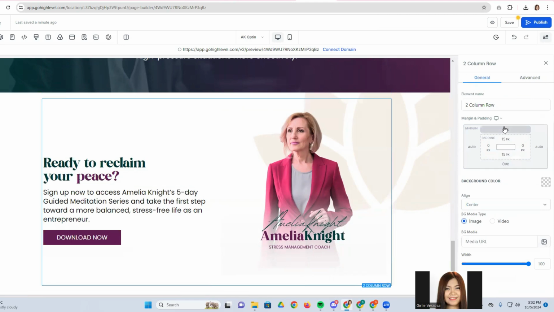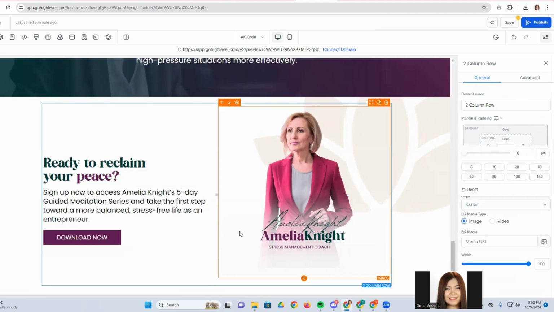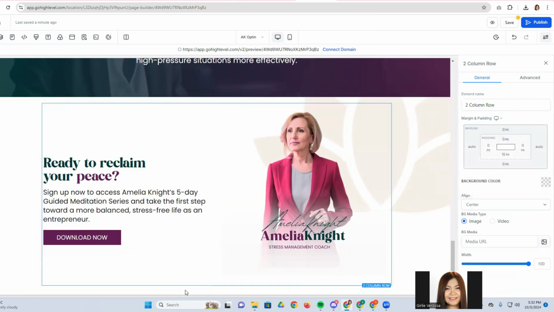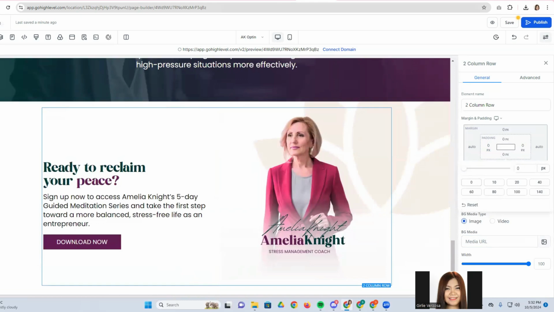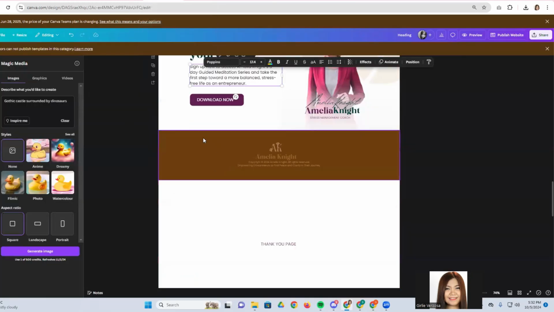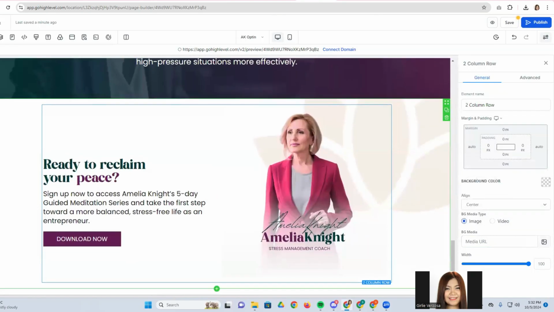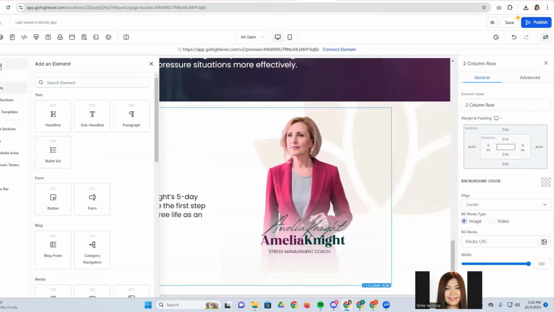So let us delete some so it's not zero. Okay, so let's add, I think we are already at the end of our opt-in page. Congratulations. So for my opt-in page, it's fairly simple. I didn't use any background image, but for this one I used a solid color. So I'm gonna go ahead and add another column here. I mean add another section, sorry.